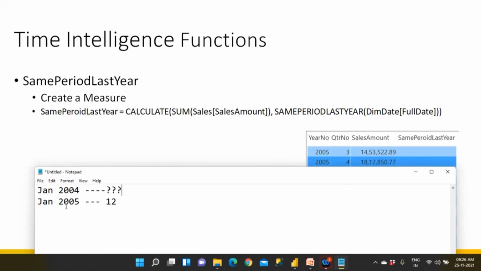Sometimes they'll ask, quarter three in 2005, the sales is, let us say, $88 billion. Same period last year means the same thing, but for last year, quarter three of 2004. So it is called same period last year. Very, very important function. How are we going to do it?